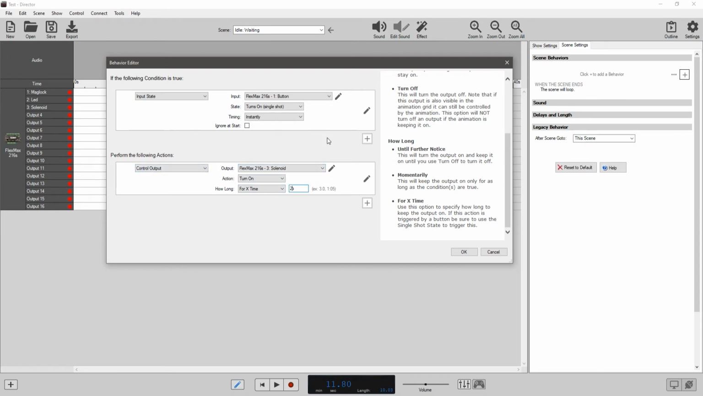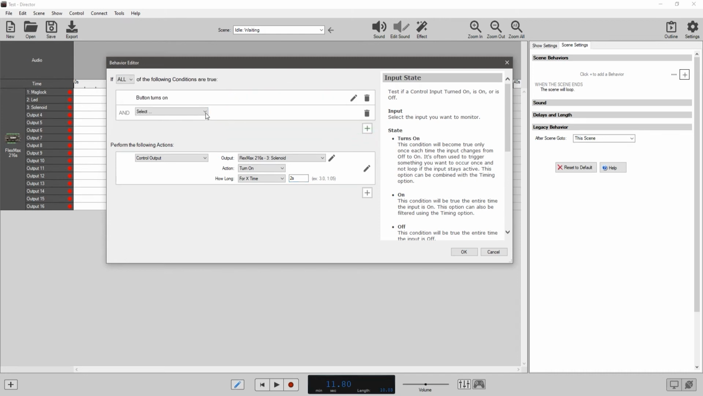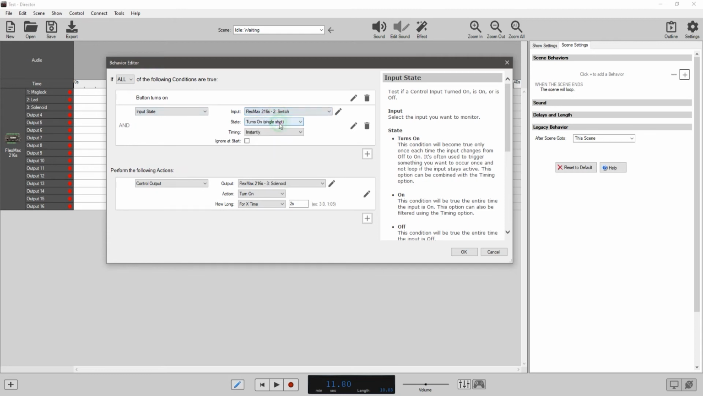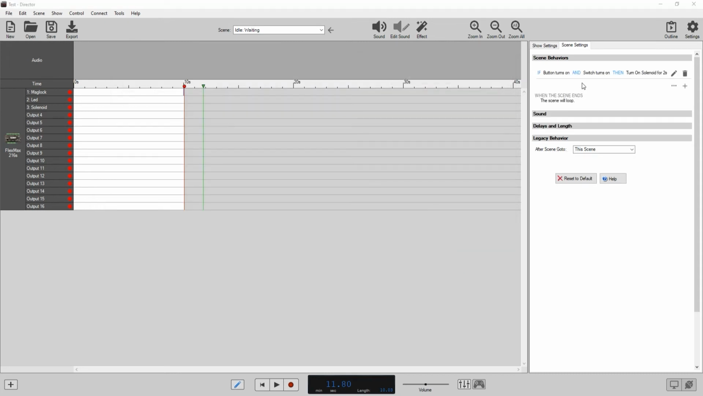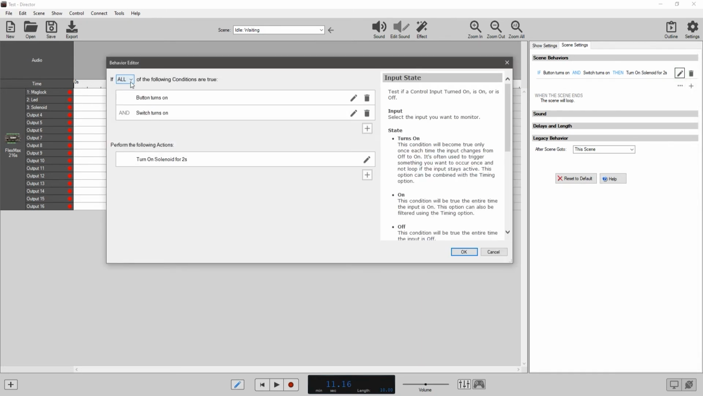Now, the interesting thing about the behaviors is you can stack them, right? You can have a bunch of things happen. So let's say you want the input state button 1, and input state button and switch has to happen at the same time, right? So if you'll notice here, it says if both buttons turn on and the switch turns on, then this. Now, one thing you may have noticed here is when I added this, this popped up right here.